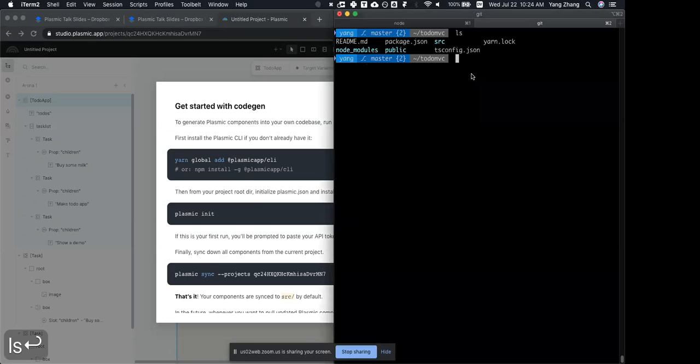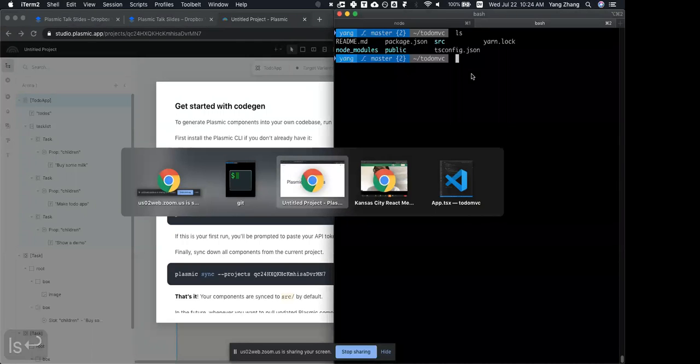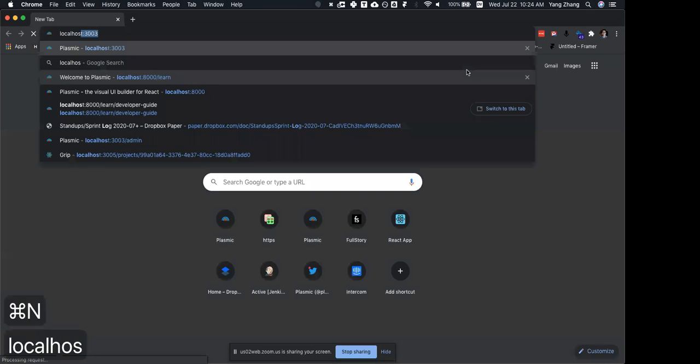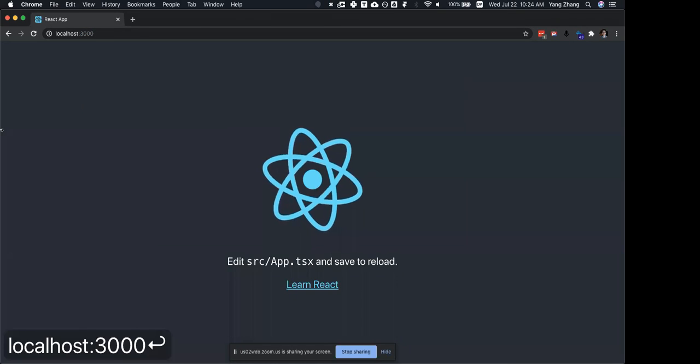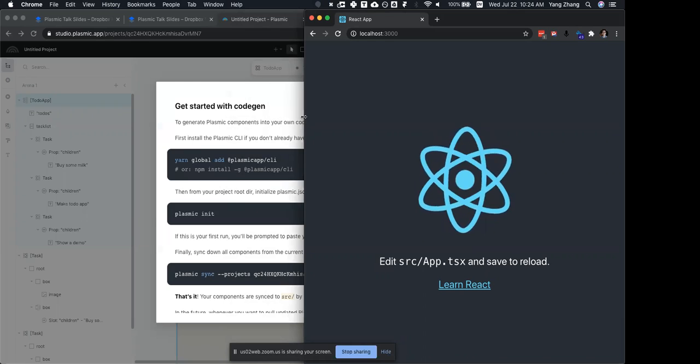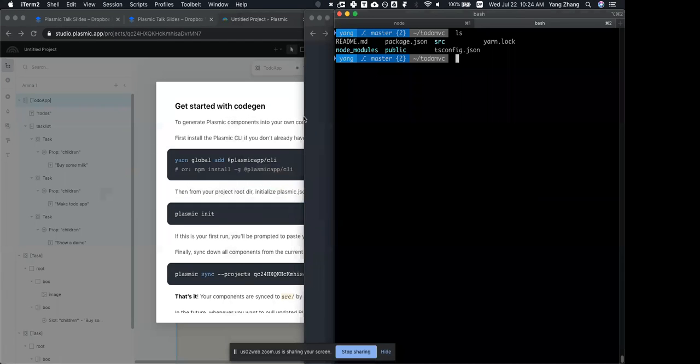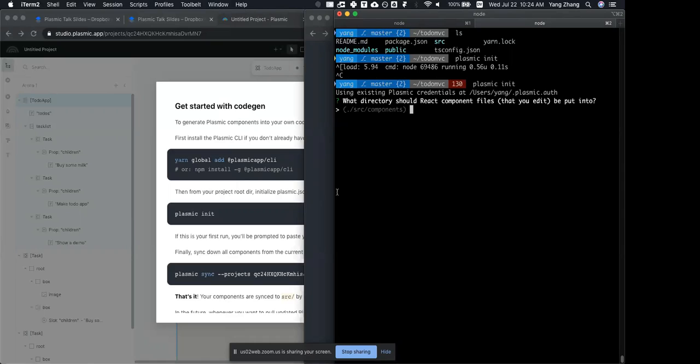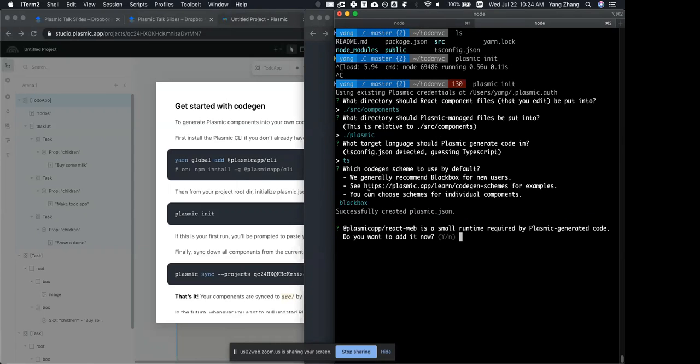Let's see, and I can actually show you it running. This is what a blank React app looks like, and so it's just a spinning logo. But in this directory, I will paste that Plasmic init command. Whoops, Plasmic init command, and it'll just guide you through a bunch of questions here. I'll just go with the defaults.